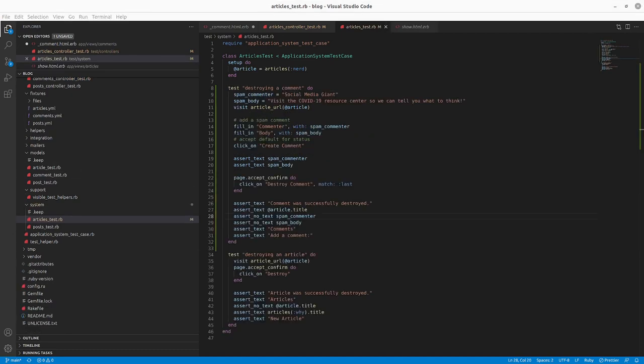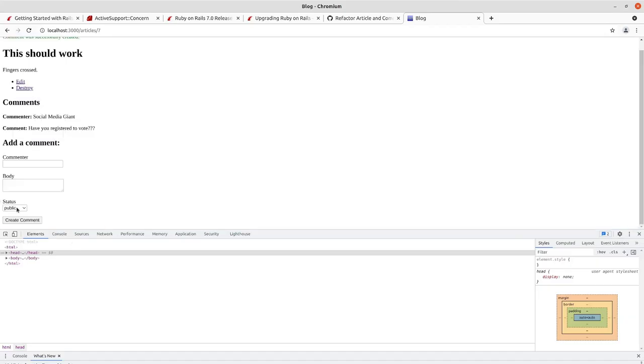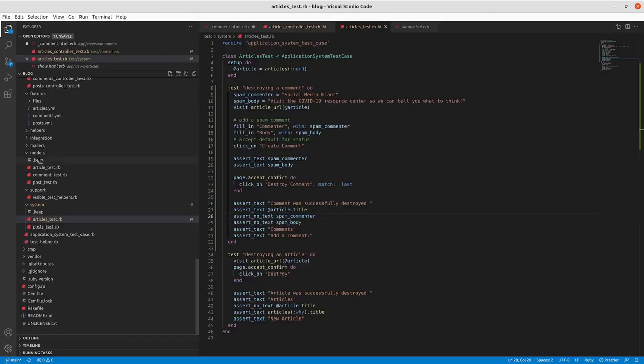So let's take a look at what we're doing here in the destroying a comment section. We have a spam commenter and a spam body. We visit the article URL, which is where we add comments. We're going to fill in the commenter and body sections of the form with those spam body and commenter values, and then click on create comment. Because the dropdown has a status of public, we'll just leave that as is.